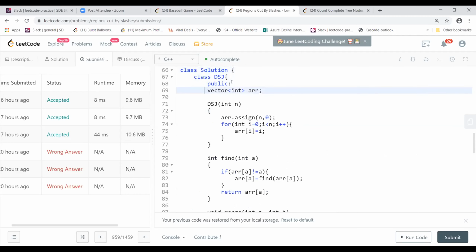Okay, so this is the class. I'm having a vector int array. So this is my parent array. And then I'm just passing a variable, and I'm creating that vector array. Okay, and I'm just initializing each and every element of the array with its own index.